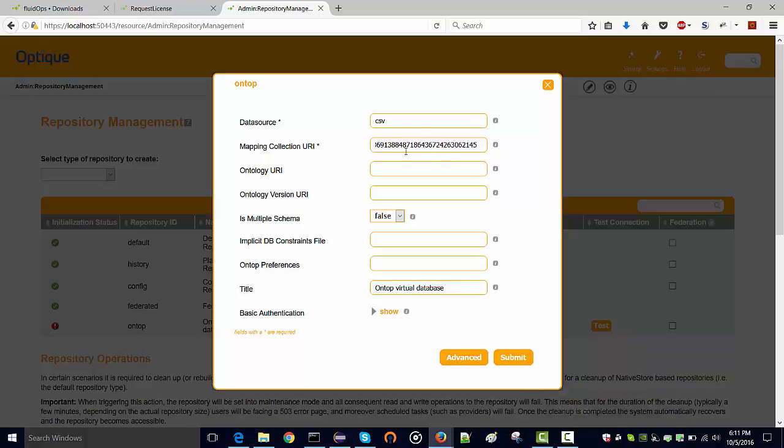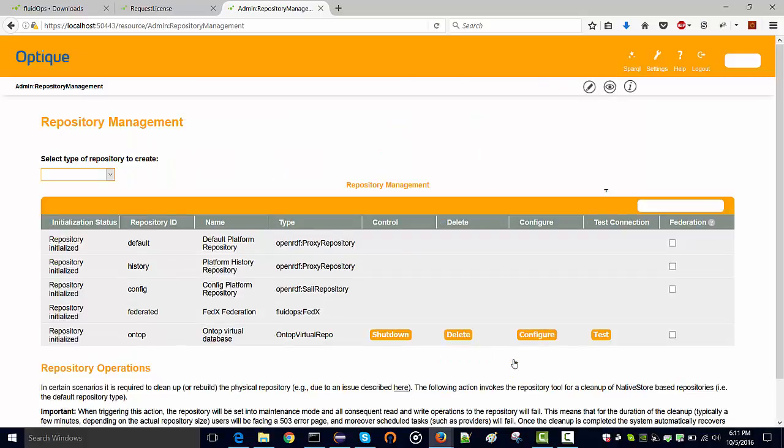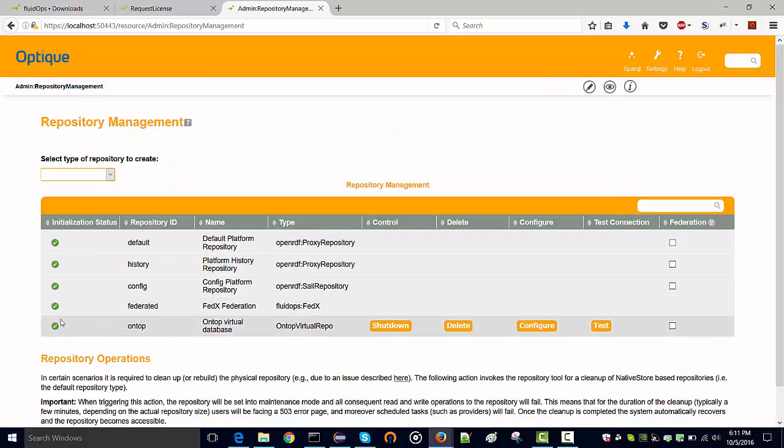I also specify the mapping collection, and those are presented to me by a dropdown, and I will simply leave away the ontology now. The ontology is optional. Of course, it's recommended to provide an ontology here, but for the sake of simplicity, we'll just leave it out in this case, and we'll submit. And you can see that the Ontop repository is now initialized. You can now click on configure again and test it.